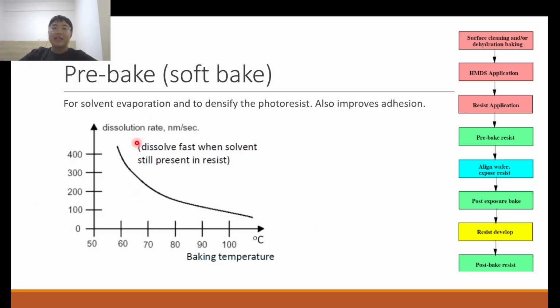Then after that is a pre-bake. This pre-bake is used to evaporate any remaining solvent and to slightly densify the photoresist, and also improve adhesion of the photoresist to the wafer surface.